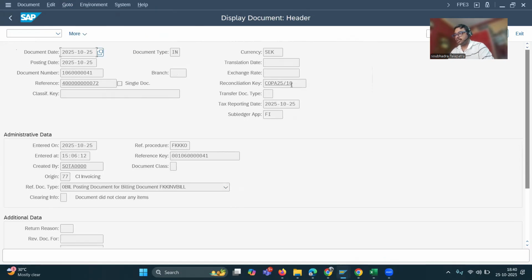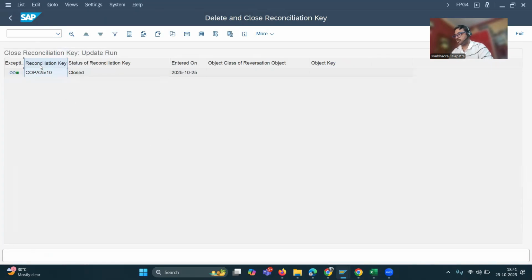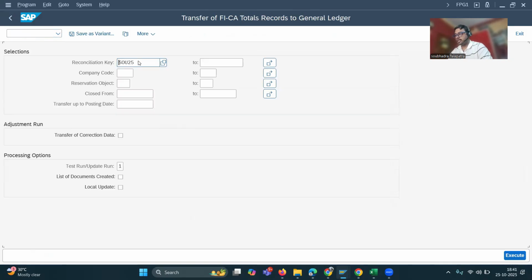I'll copy the recon key. First, I'll close the recon key with /o fpg4, and I will click on execute. It has been closed, and the final step is transfer /n fpg1 to transfer from BRIM to FICO.